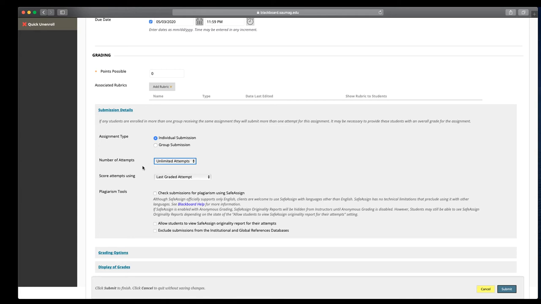With that in mind, since I'm giving them unlimited attempts, I also want to make sure that Blackboard looks for the highest grade. I guess the unlimited attempts could also be used if you're going to accept multiple drafts but only assign one grade. If you're going to accept multiple drafts of something and assign separate grades for each draft, you'd want to create an assignment for each one.